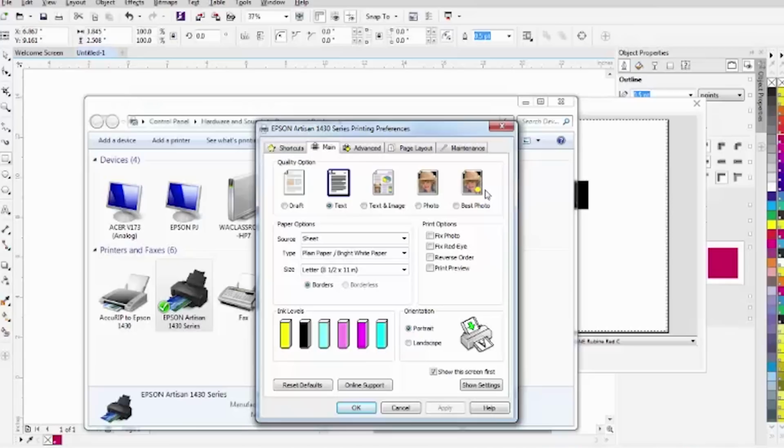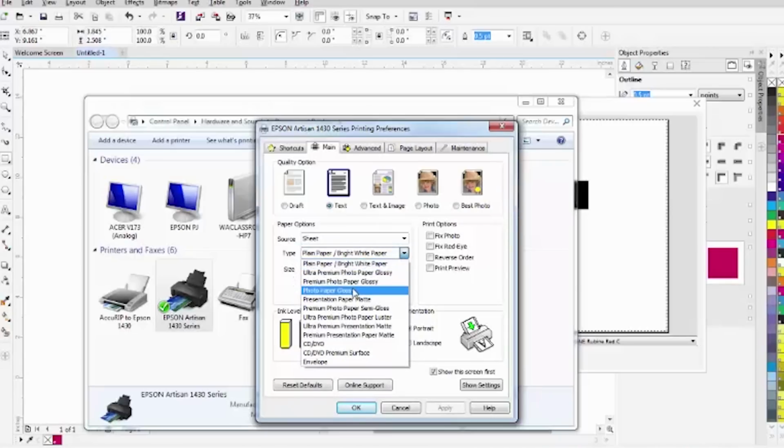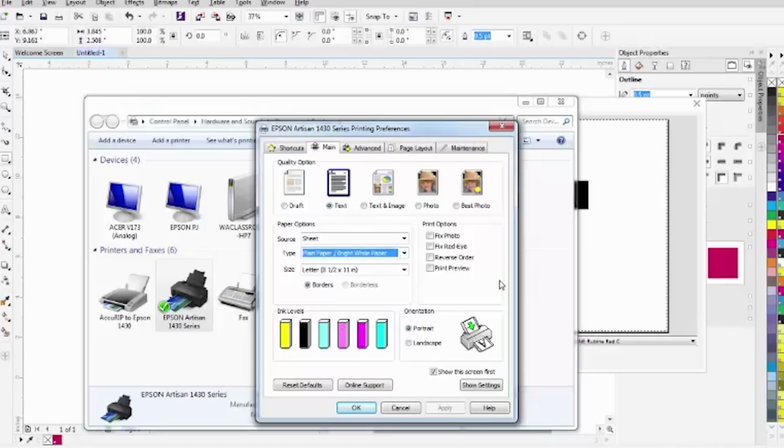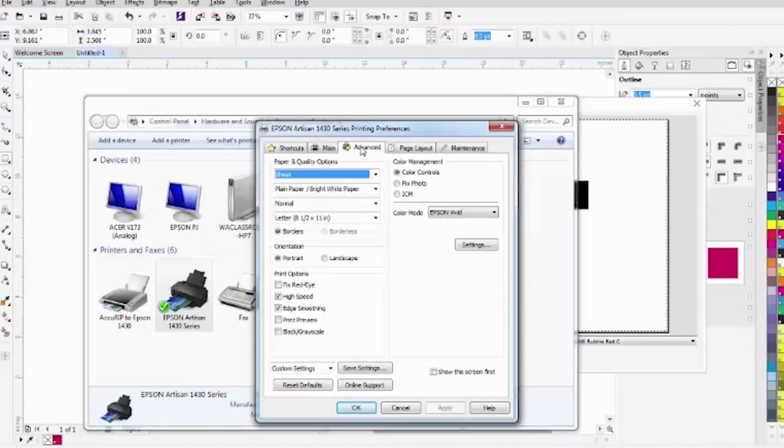Best photo, because we are printing films, we want high quality, would ideally be what we'd have selected. And then the photo paper glossy or premium photo paper glossy, any one of these that calls out to printing onto a glossy surface such as our film would be the one to have selected. Furthermore, there are advanced settings in here via this tab, and high-speed printing is actually a selection.